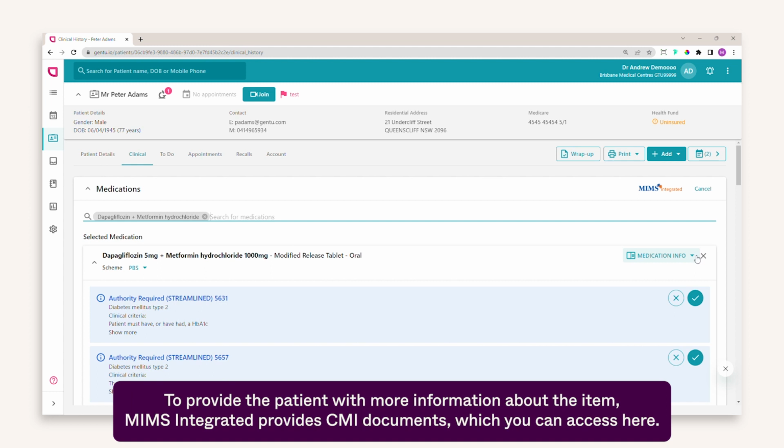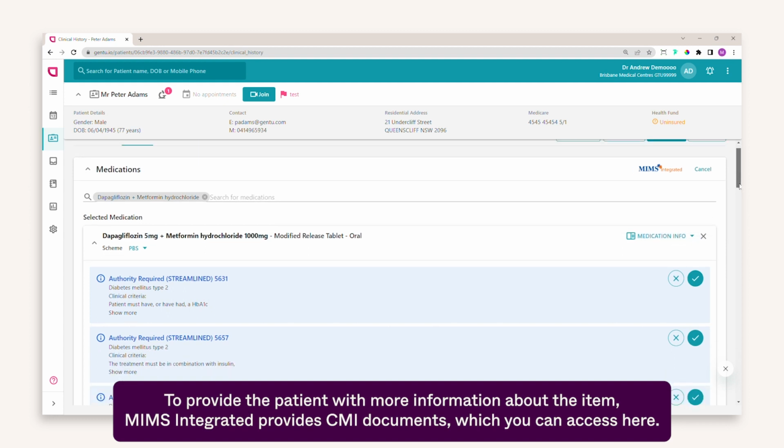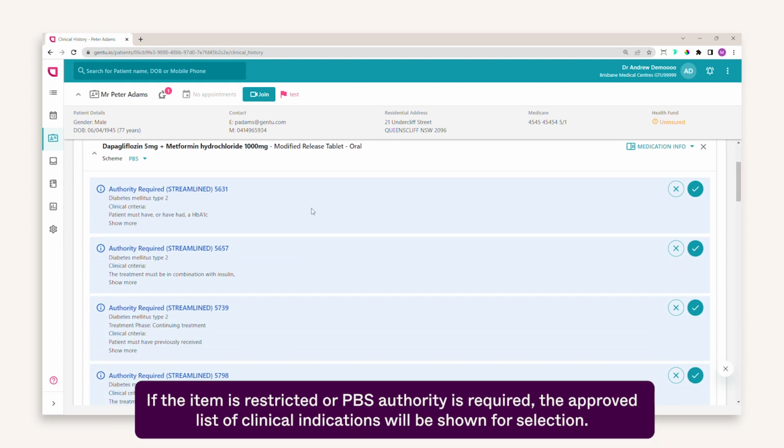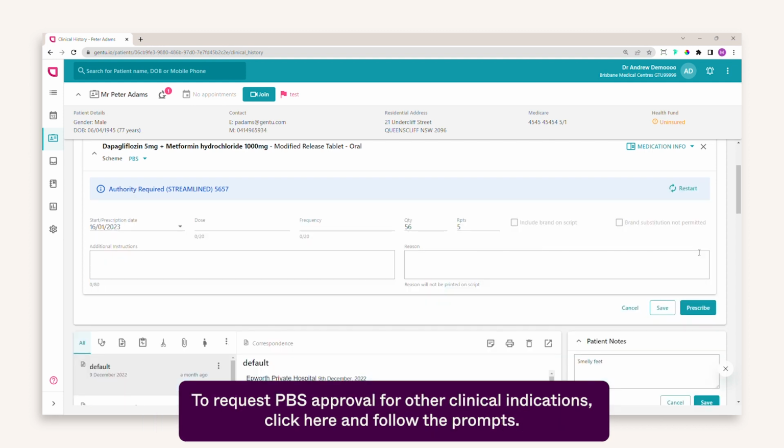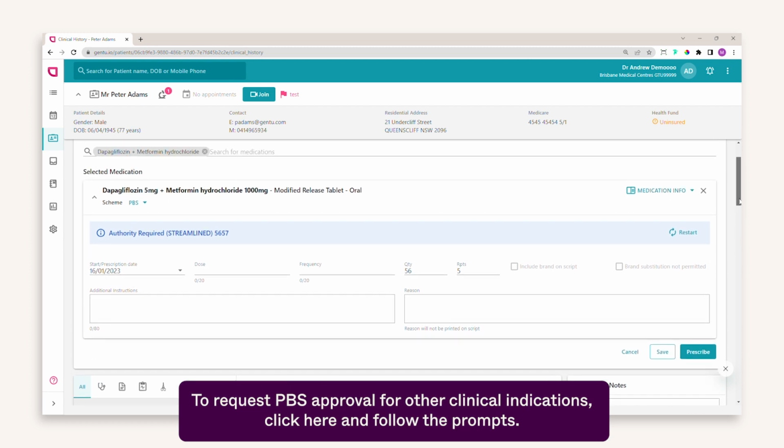To provide the patient with more information about the item, MIMS Integrated provides CMI documents, which you can access here. If the item is restricted or PBS authority is required, the approved list of clinical indications will be shown for selection. To request PBS approval for other clinical indications, click here and follow the prompts.